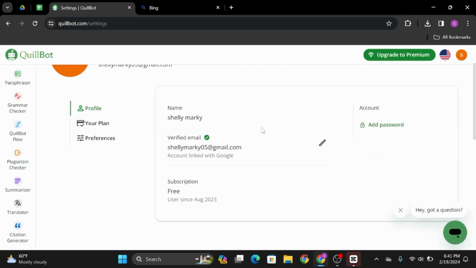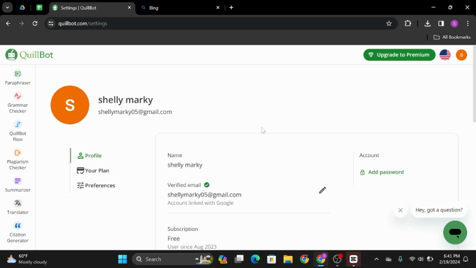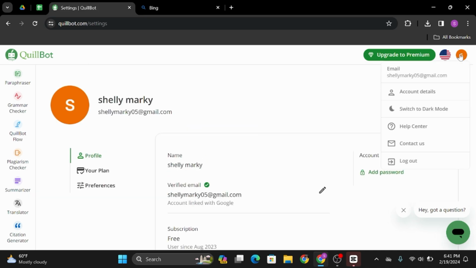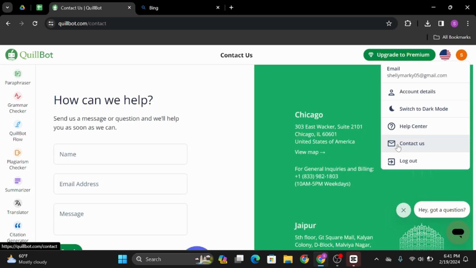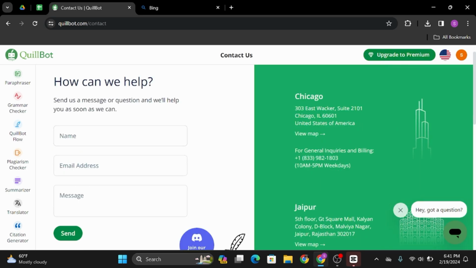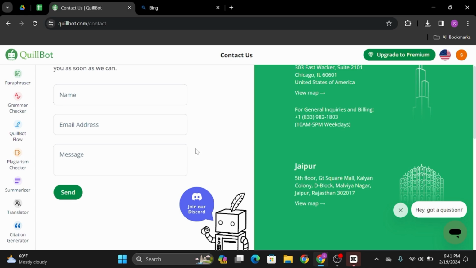Here, in case you have any subscription, first of all, you need to cancel it. Now go back and click onto your profile again. Here you will see an option that says contact us. Click onto it. Under how can we help you, simply write in your name, your email address and your message. Under message, you can write that you would like to delete your Quillbot account. Once you have done that, click on send.